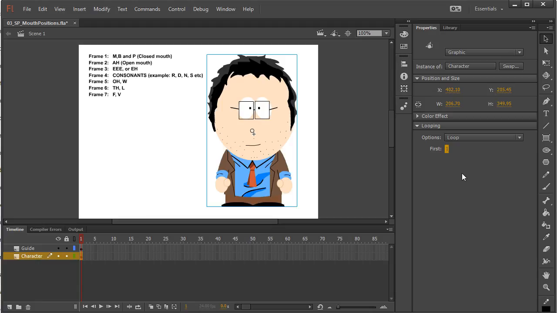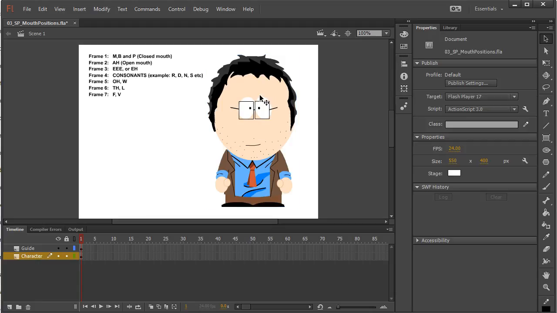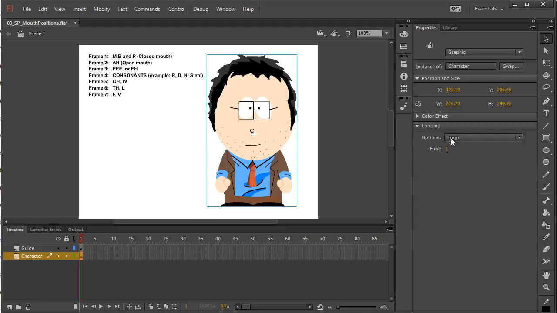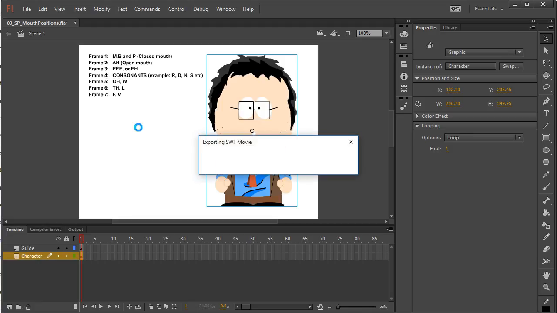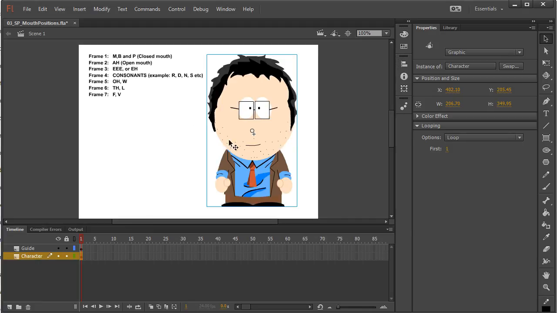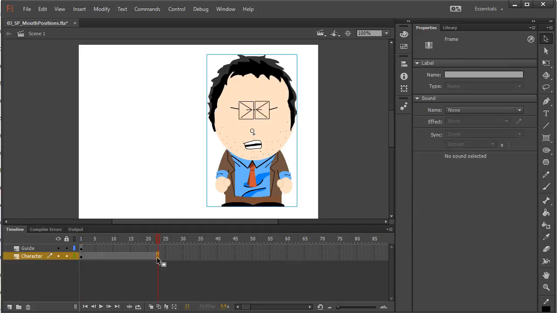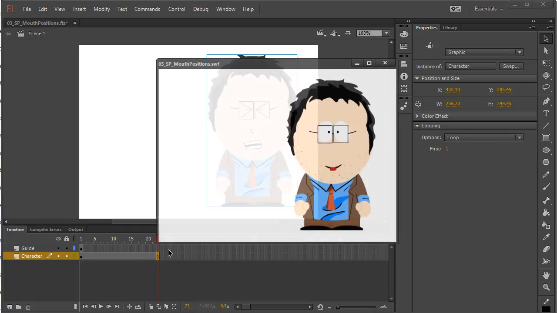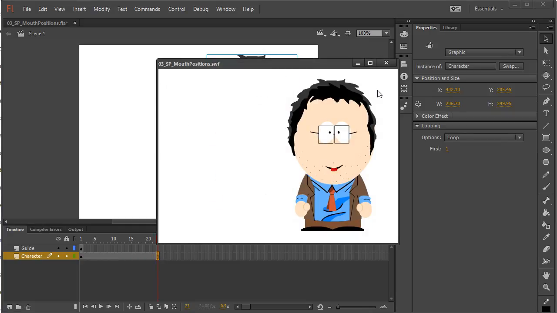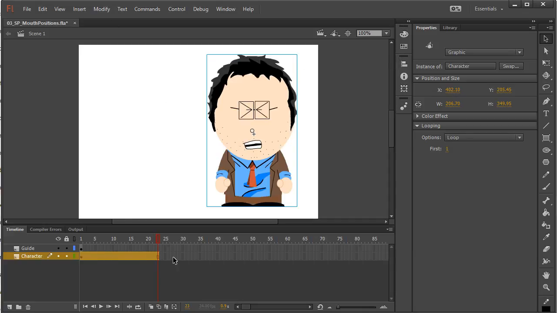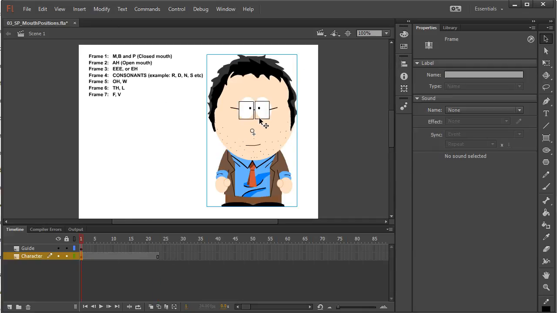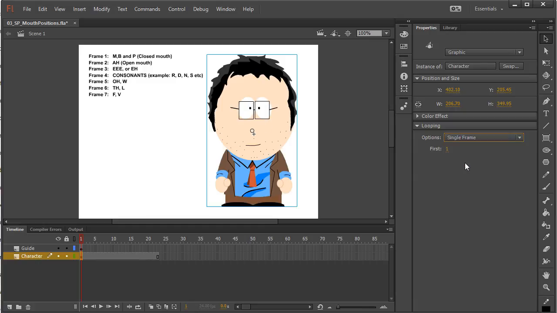Now, before we do anything, I want to make sure my character has been set up to only show a single frame. We talked about that in an earlier lesson. You'll notice the looping right now is set to loop. If I insert more frames and play this, it's just going to start cycling through all the mouths, which looks really silly. We'll worry about the rest later. So before I do anything, I'm going to make sure the loop has been set to single frame. And now we're ready to go.